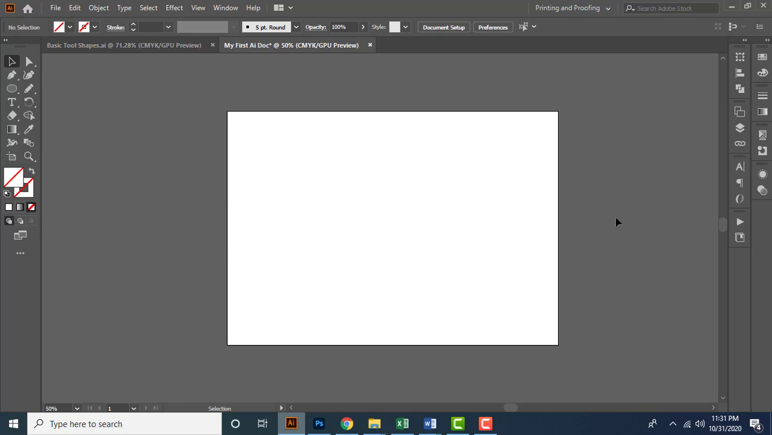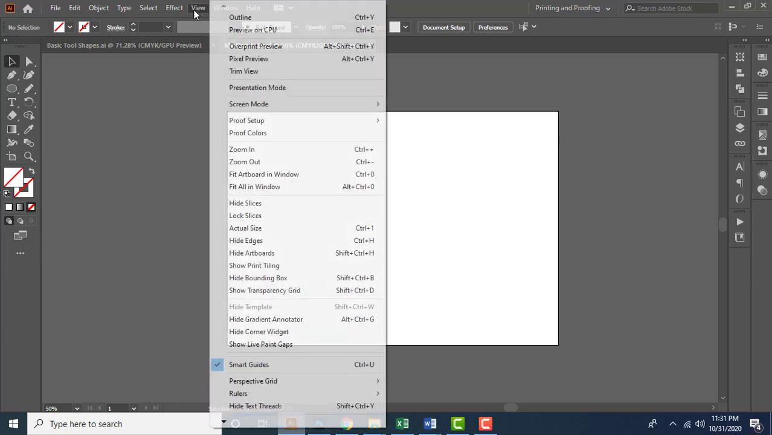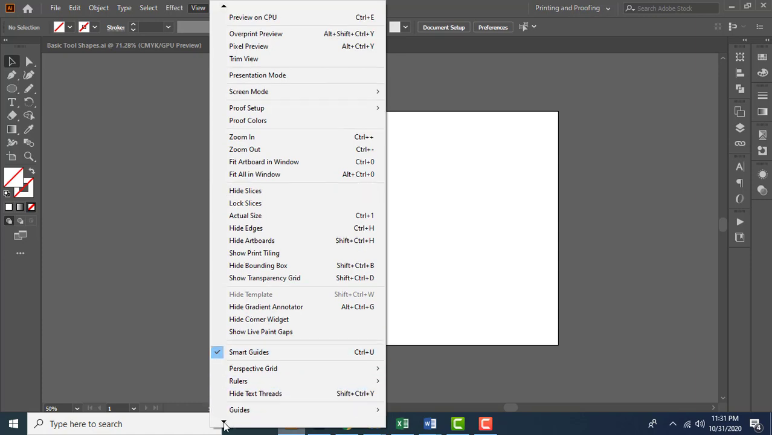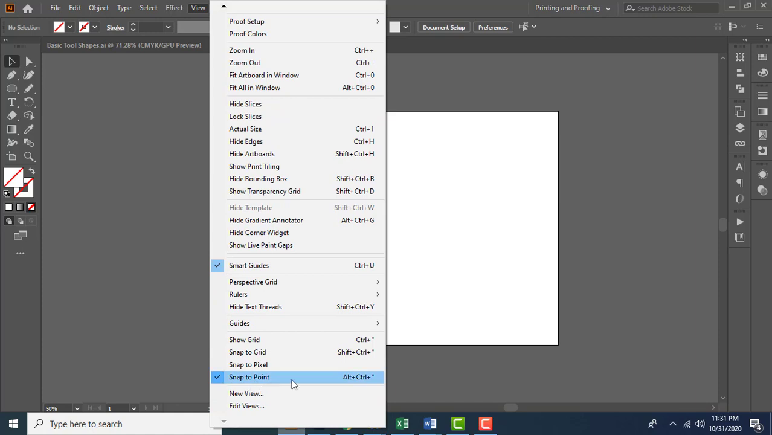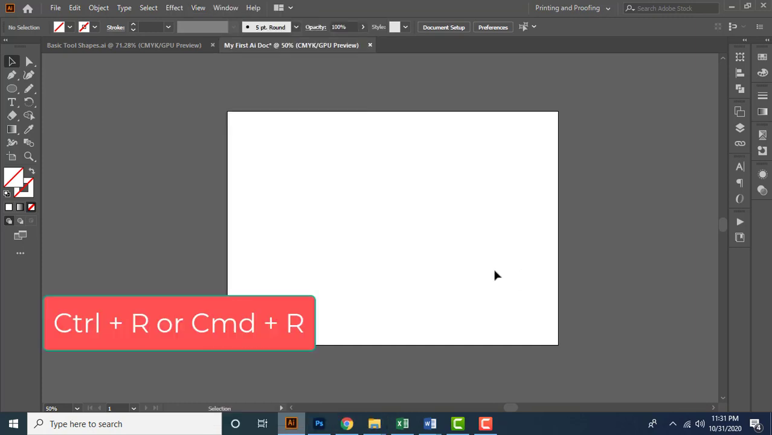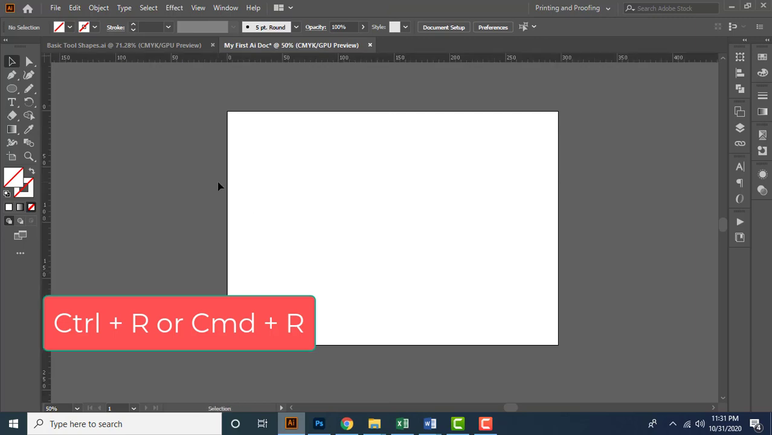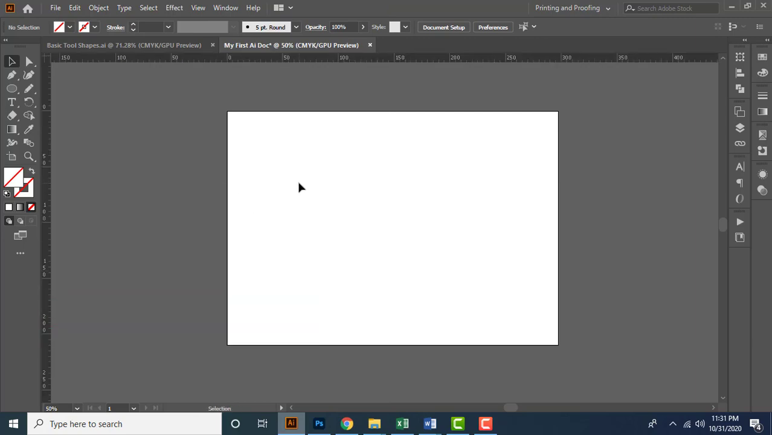Before beginning to draw, there are a few more things you must consider. So let's toggle to the View menu and make sure the Smart Guides option is turned on here, and then tap this arrow to go further down and make sure the Snap to Point option is turned on here. If you can see a check mark, then it's already turned on. And then tap Ctrl or Command R to show the ruler on your screen.